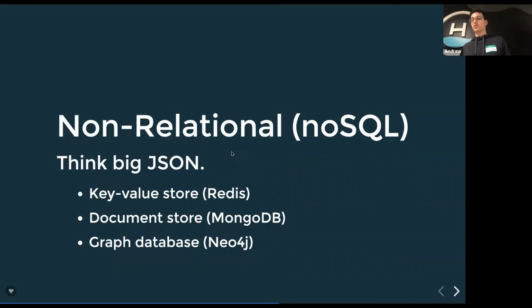Document stores are the other type. MongoDB and Elasticsearch are the most popular ones. These are semi-structured, so there's a pretty flexible structure, but still in JSON form. And even though there are no tables, the database does know what's in those values, so you can query by some of those values.